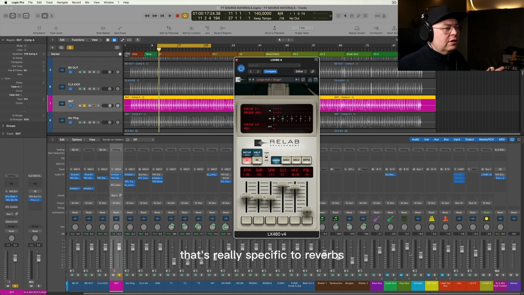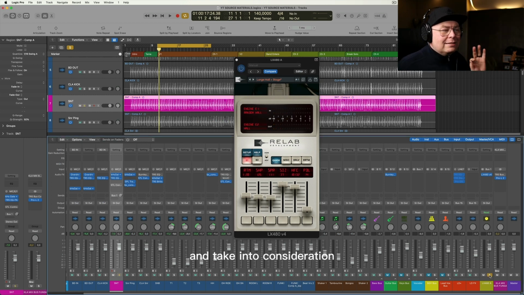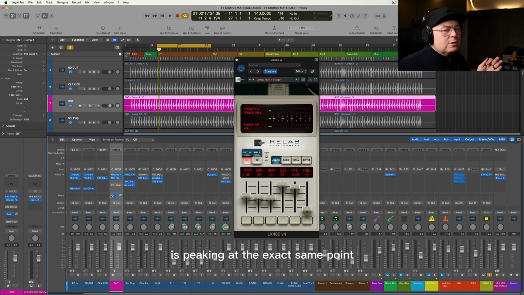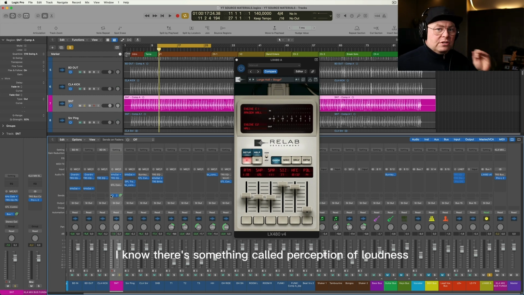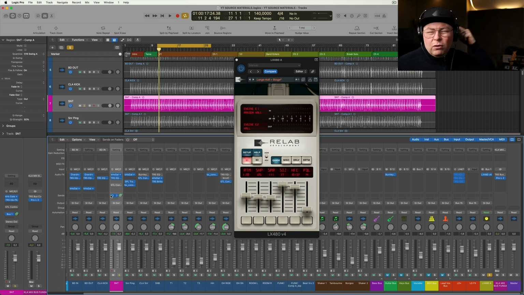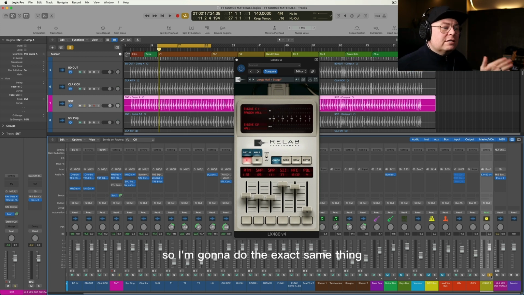I wanna show you something that's really specific to reverbs. If I solo out the reverb and take into consideration that the signal that's sending to the reverb is peaking at the exact same point, I know there's something called perception of loudness. That means that when we get more bass and more treble, or more high end, it's gonna sound louder to our ears. That's just the way the human anatomy is made up. So I'm gonna do the exact same thing.